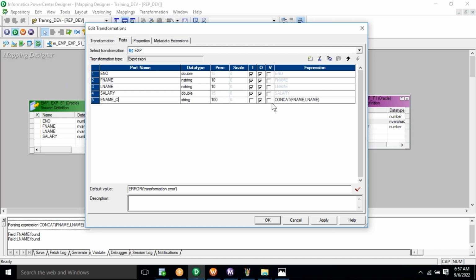Like that, we have to decide which is the input port and which is the output port. If only the output checkbox is enabled, then we have to write underscore O. If only the input checkbox is enabled, then we have to write underscore I. If only the V checkbox is enabled, then we have to write underscore V. So that's it. Click on apply.